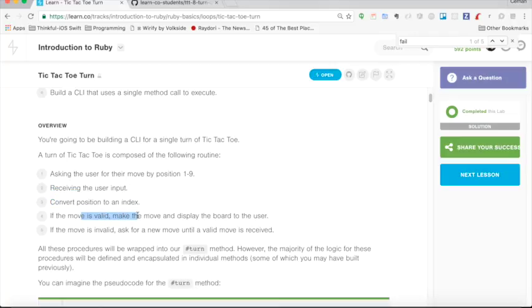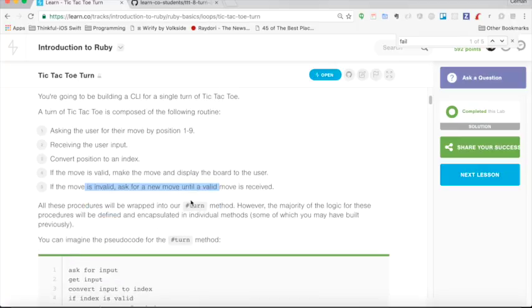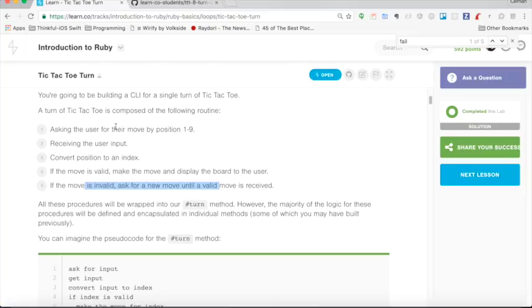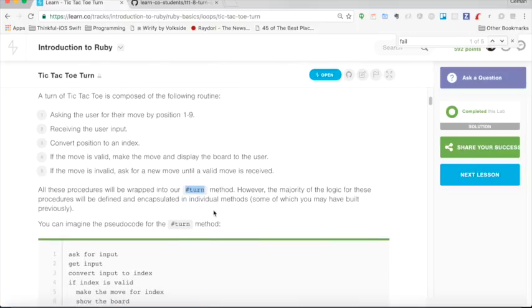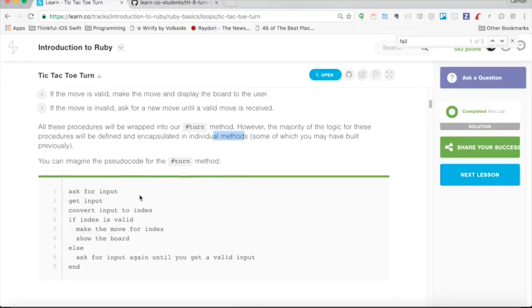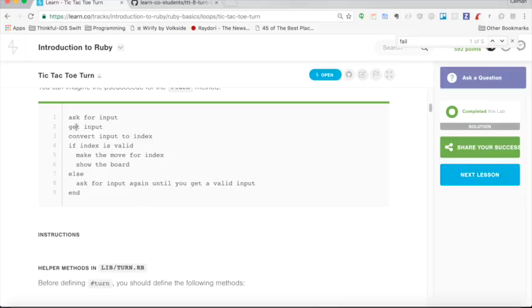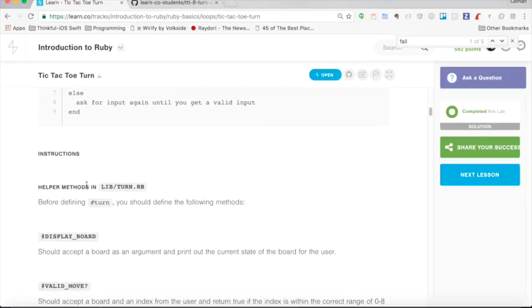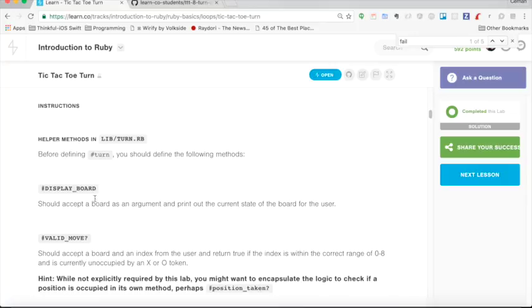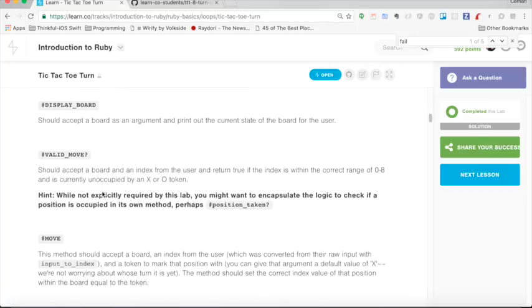We need to check to make sure that the move is valid. If so, we're going to make the move and display that board to the user. And if it's invalid, we're going to ask for a new move until the user enters a valid move. Even though this entire flow is going to be inside the turn method, the majority of the logic is going to be encapsulated in other individual methods that work with this turn method. So this is just quick pseudocode for turn, and then here are the different instructions for the other methods that we're going to be building so that we can complete the turn method.